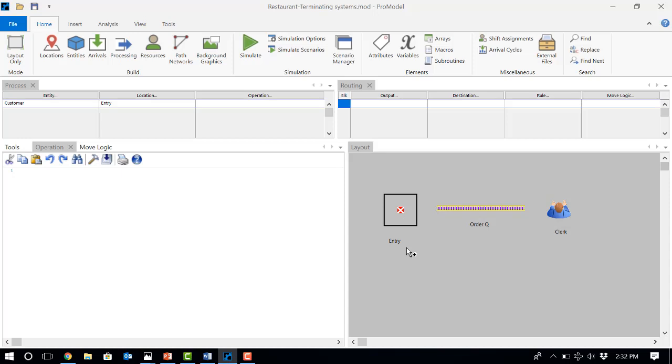As I said, in this system the restaurant is working for 8 hours. After 8 hours, the working hours are over, and so we don't let any new customer enter the system. So when a customer enters the system, either they go to the order queue if we are within the 8 hours of working time, or they are not allowed to enter the system and place their order if we are past the 8 hours of working time.